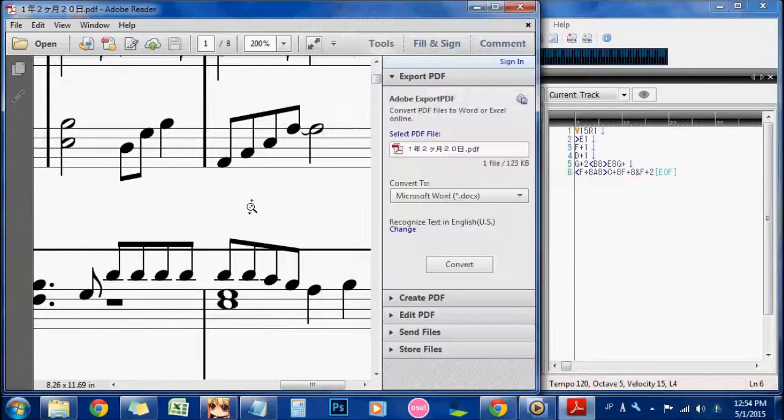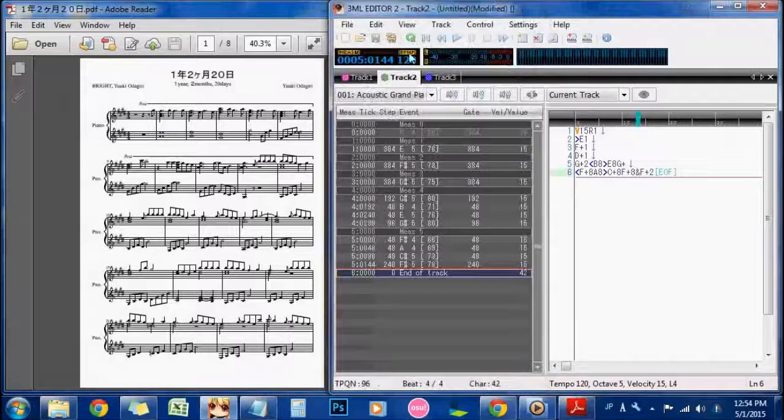Alrighty, preview time. I'm gonna die. Okay. Oh my god, that's pretty.